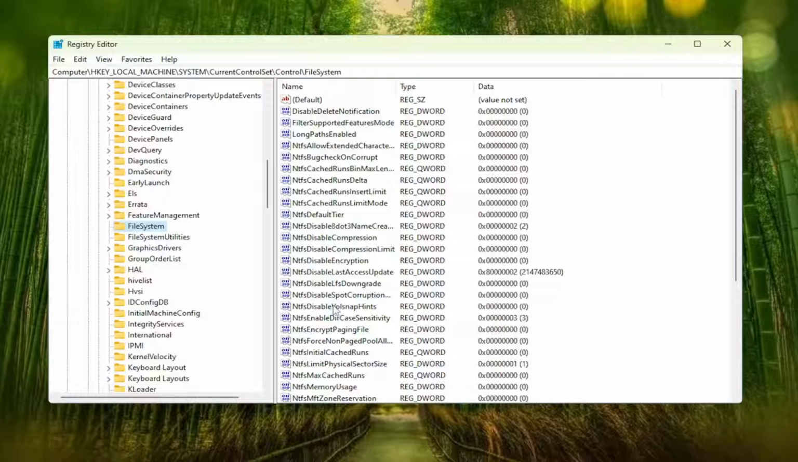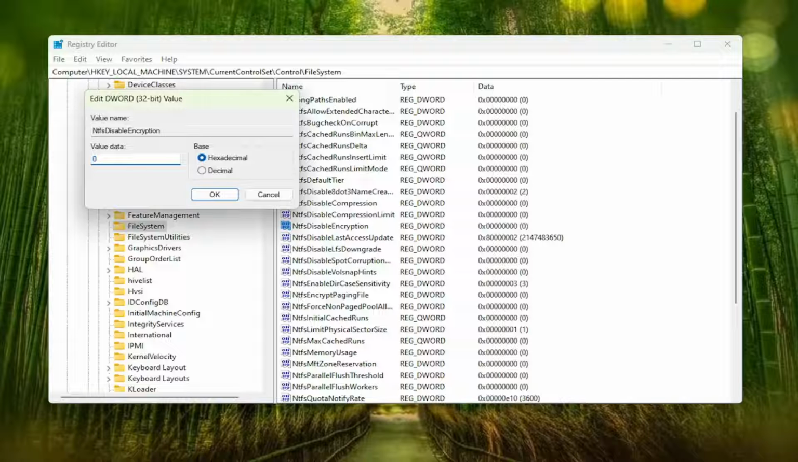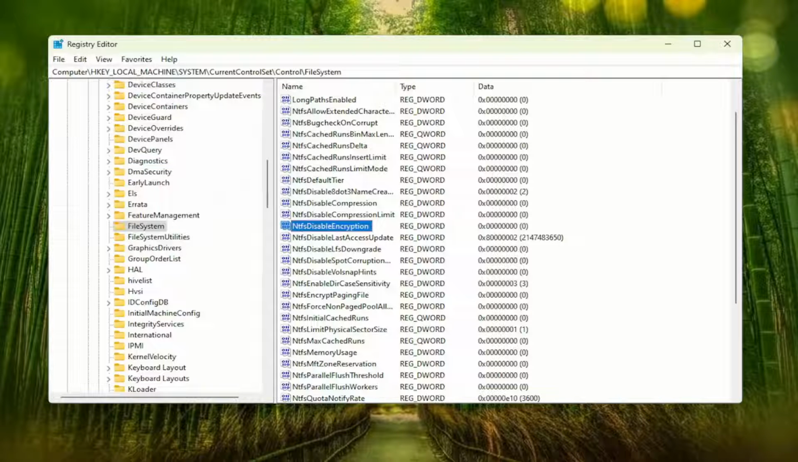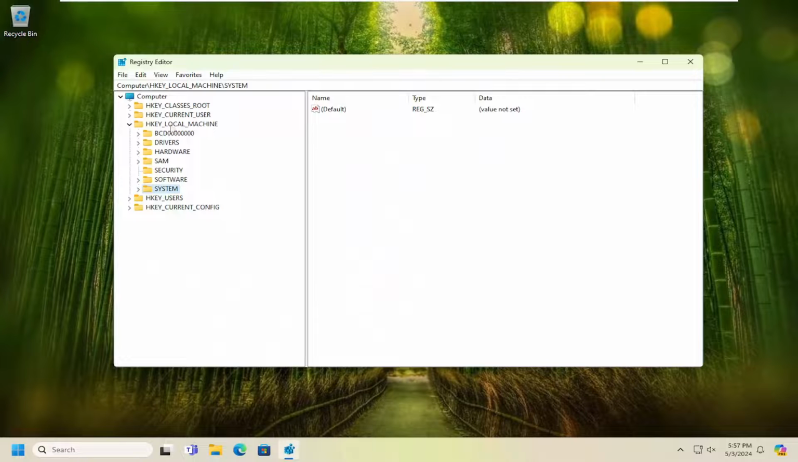Now on the right side, you want to locate something that says NtfsDisableEncryption right here. Double click on it. You want to make sure the value data is set to zero. So if there's any value in here that's not zero, delete it, type the number zero, select OK. And then once that is done, you want to go ahead and close out of here. And you will need to restart your computer.